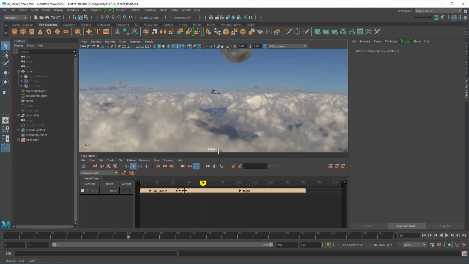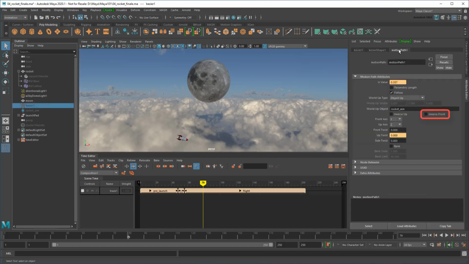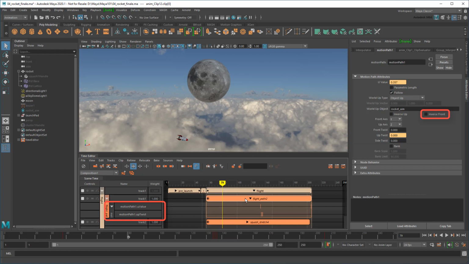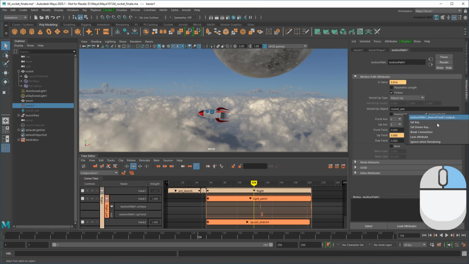Now, unfortunately at the time of filming, there's a bug where the time editor won't capture a motion path's inverse front value. Notice that it doesn't appear in the list of attributes under the clip, and the ship now flips too early. Hopefully this is fixed by the time you're watching this, but even if it isn't, don't worry. I can just modify the up twist value here instead, which is honestly probably what I should have done in the first place. So I'll right-click Inverse Front, and then select Break Connection to remove its old keyframes.